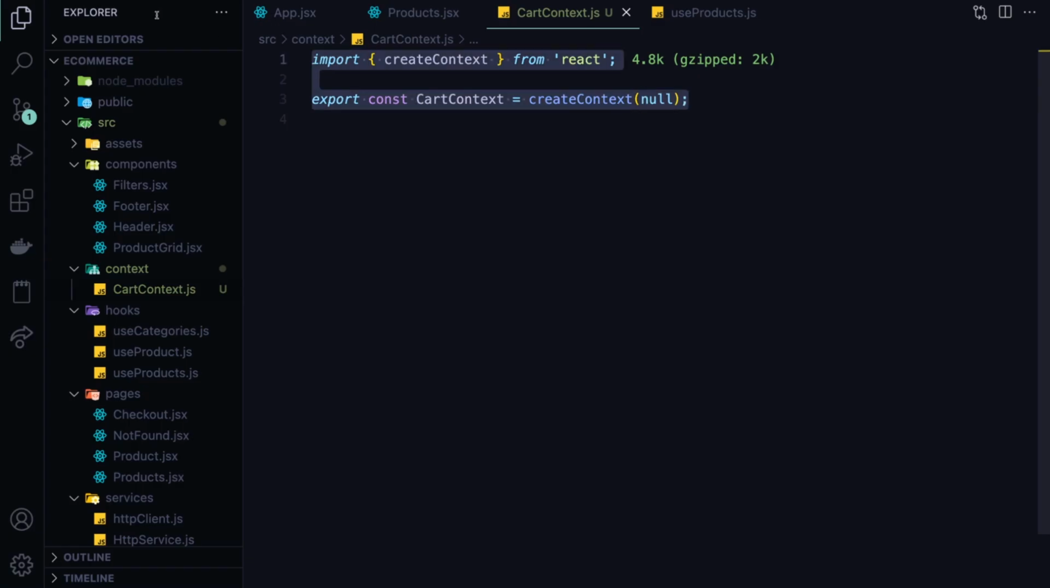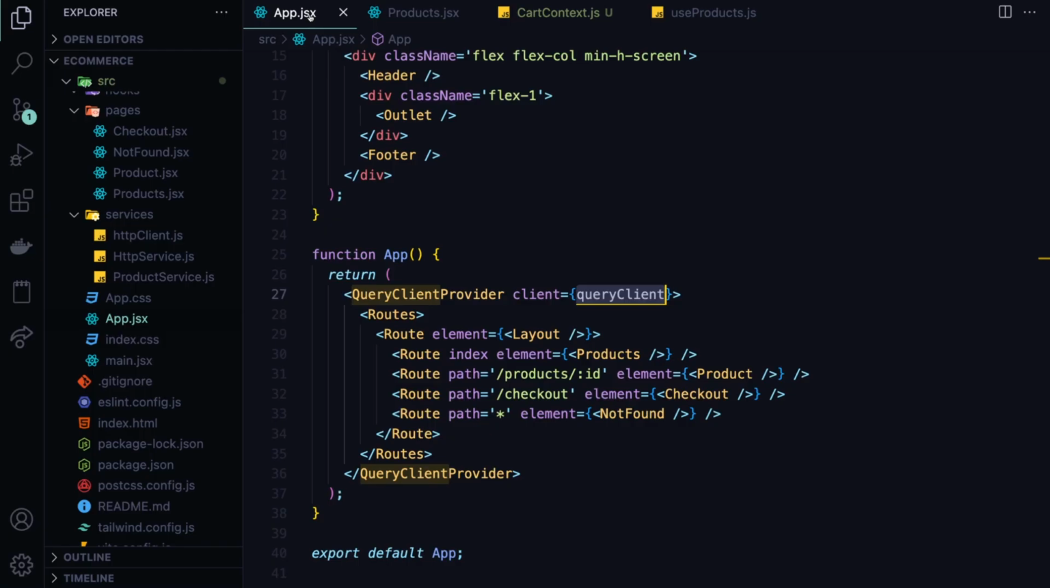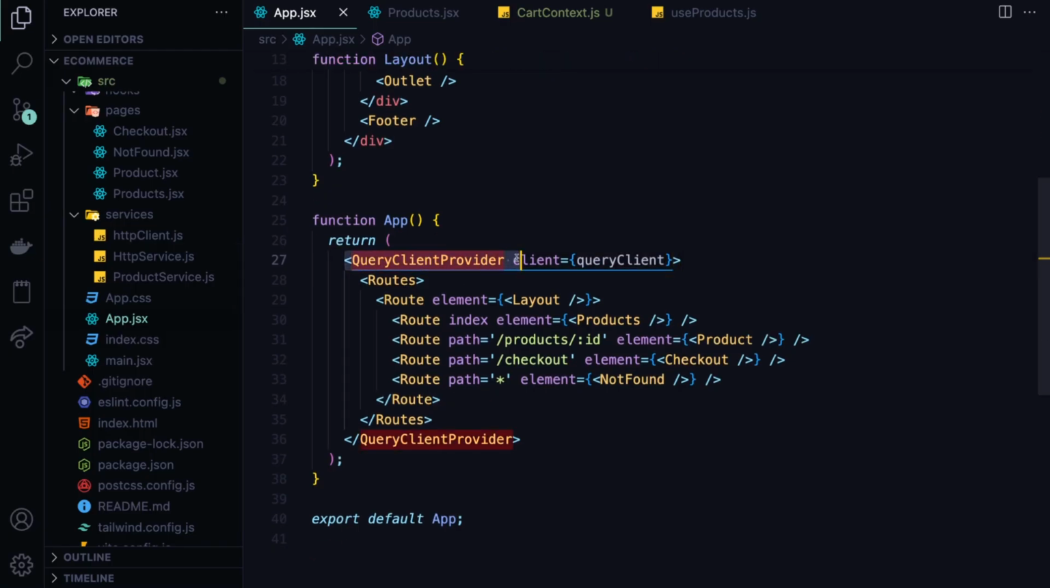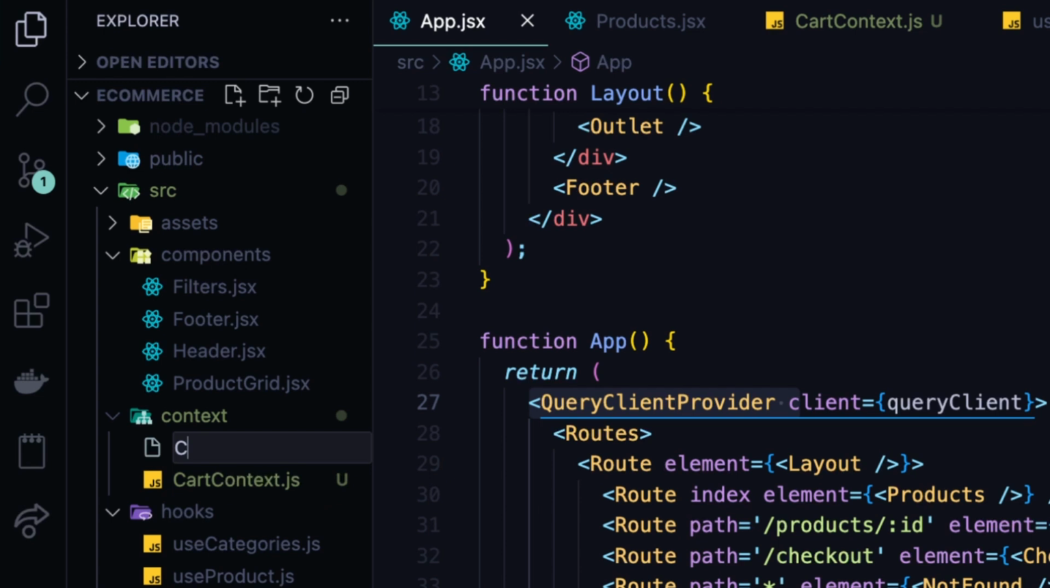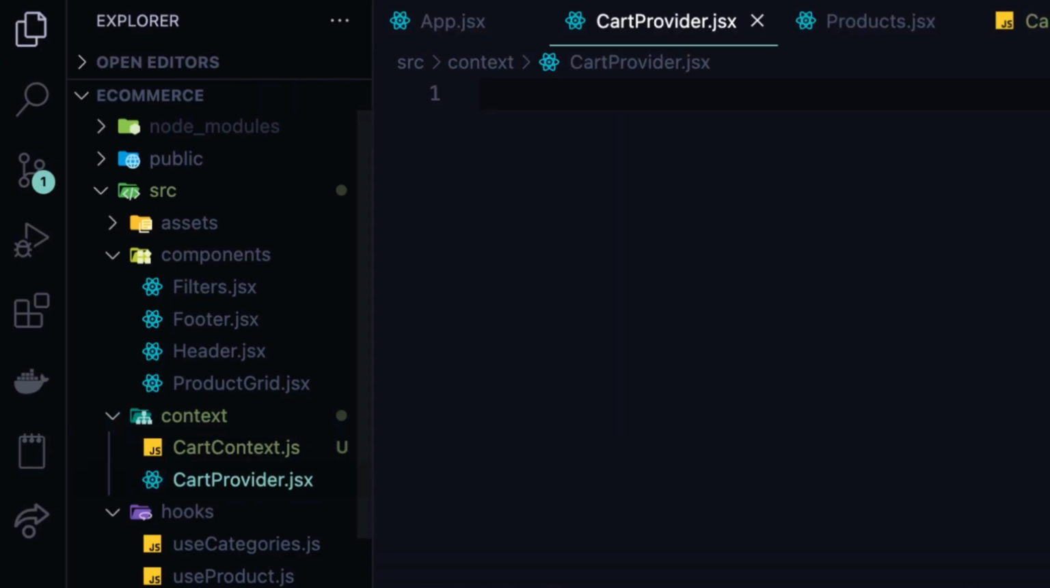Now this was the initialization part, but now we need to create a similar one to the query client provider. So we need to create the provider which will wrap everything in our app, and we will be able to access the cart context from here. For that, near the cart context, we will create a new file, and now this one will be called cart provider and not context. But in this case, it won't be just a JavaScript file, it will be a JSX, because we are going to use React within this file.